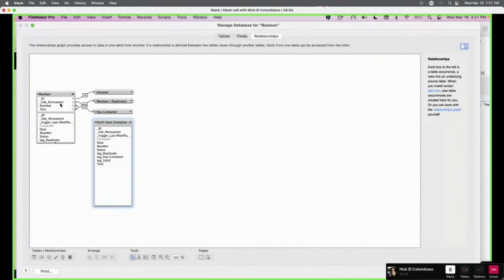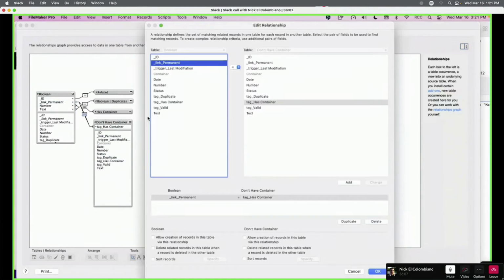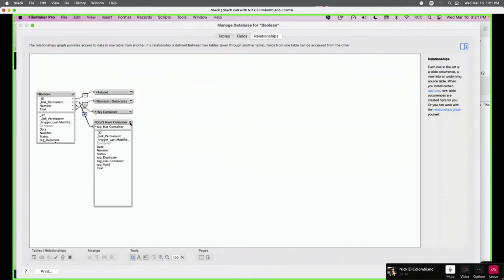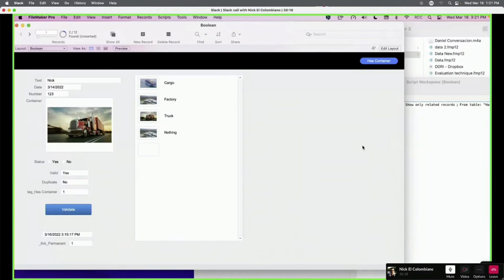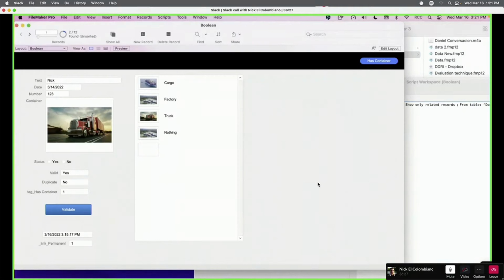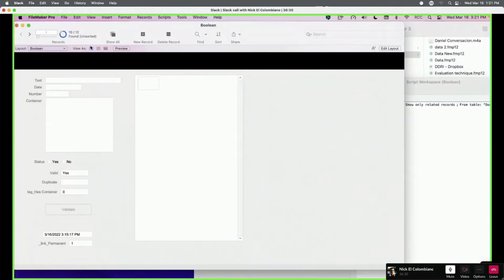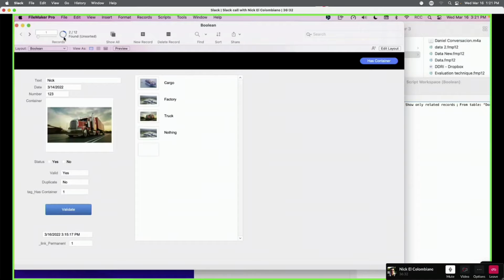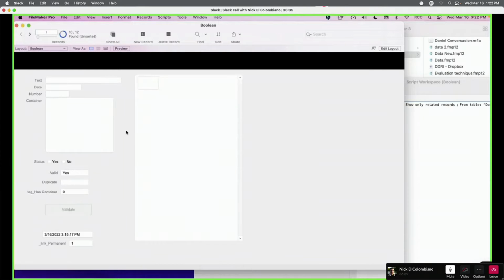And here, I'm doing a link permanent with the has container, but I just say different. I don't want the ones that have it. So now I have two relationships, and I can say I want don't have container. I just change this, and now if I run this, I have the opposite. I have 10 records. Those have it, those don't. So you see, in a matter of nothing, I can change.